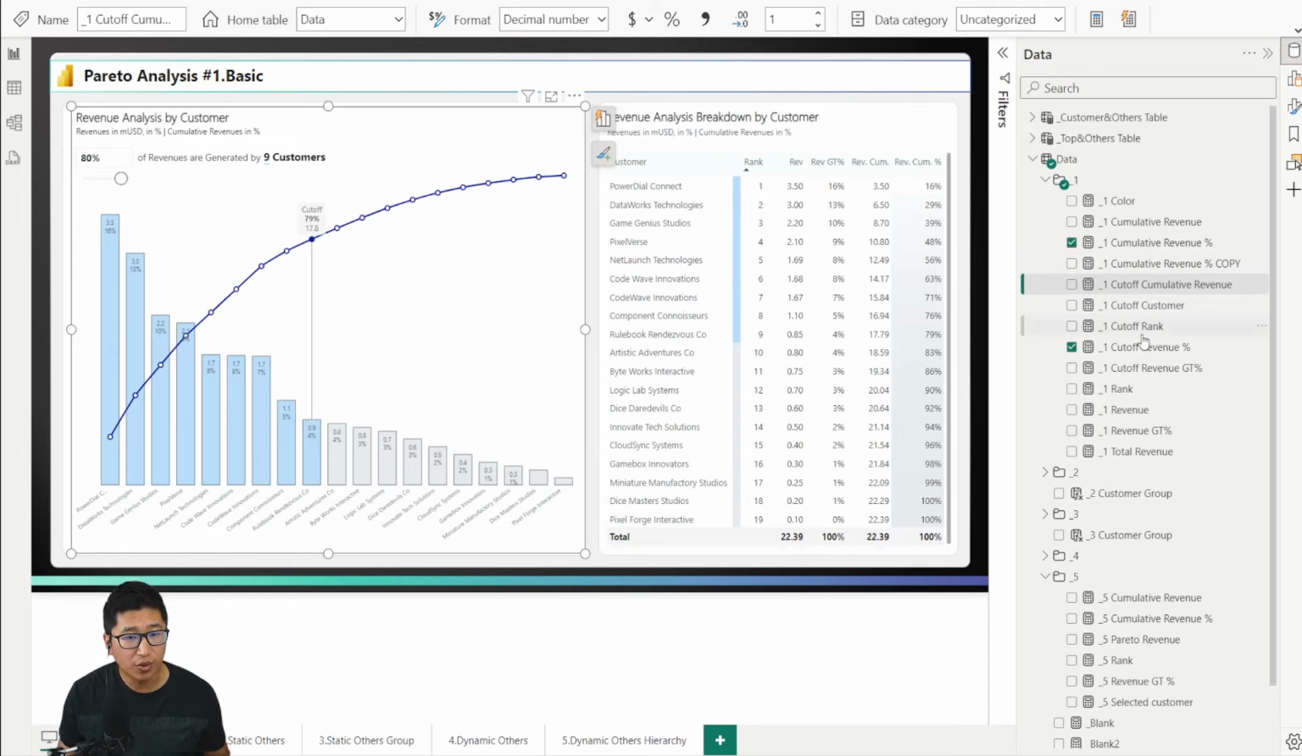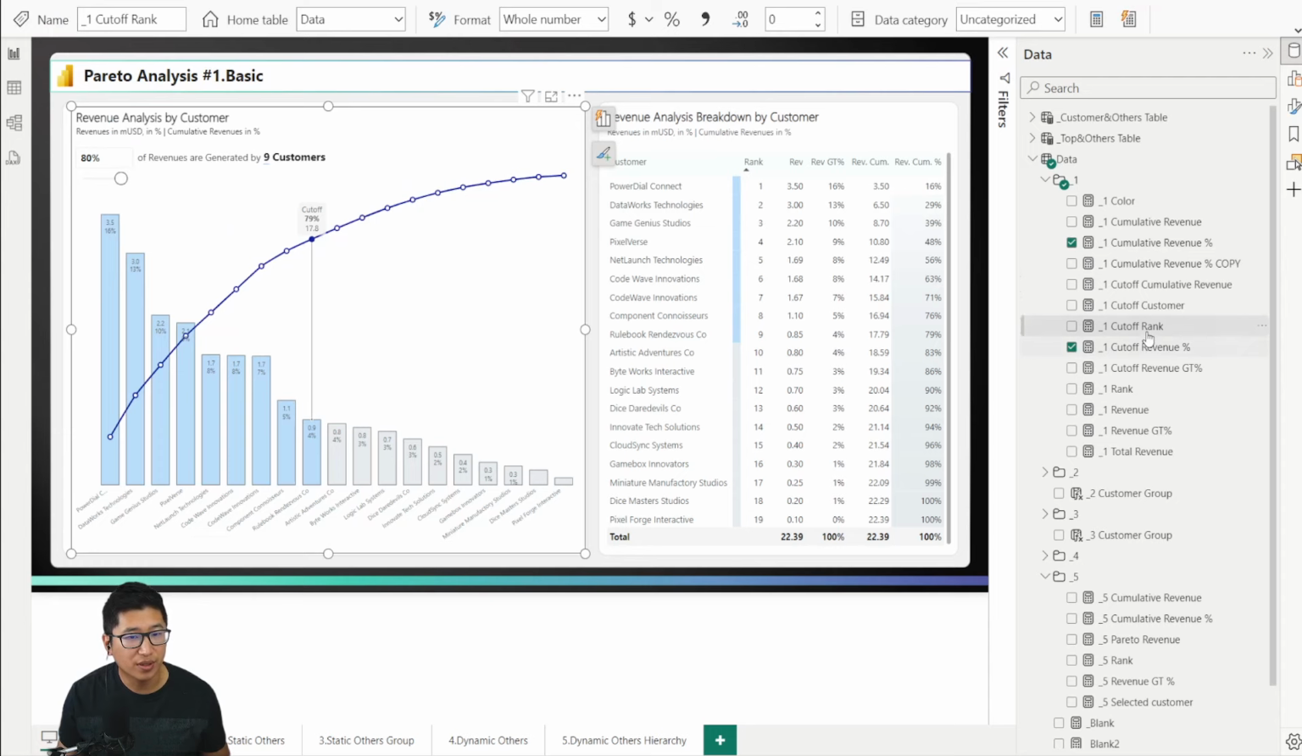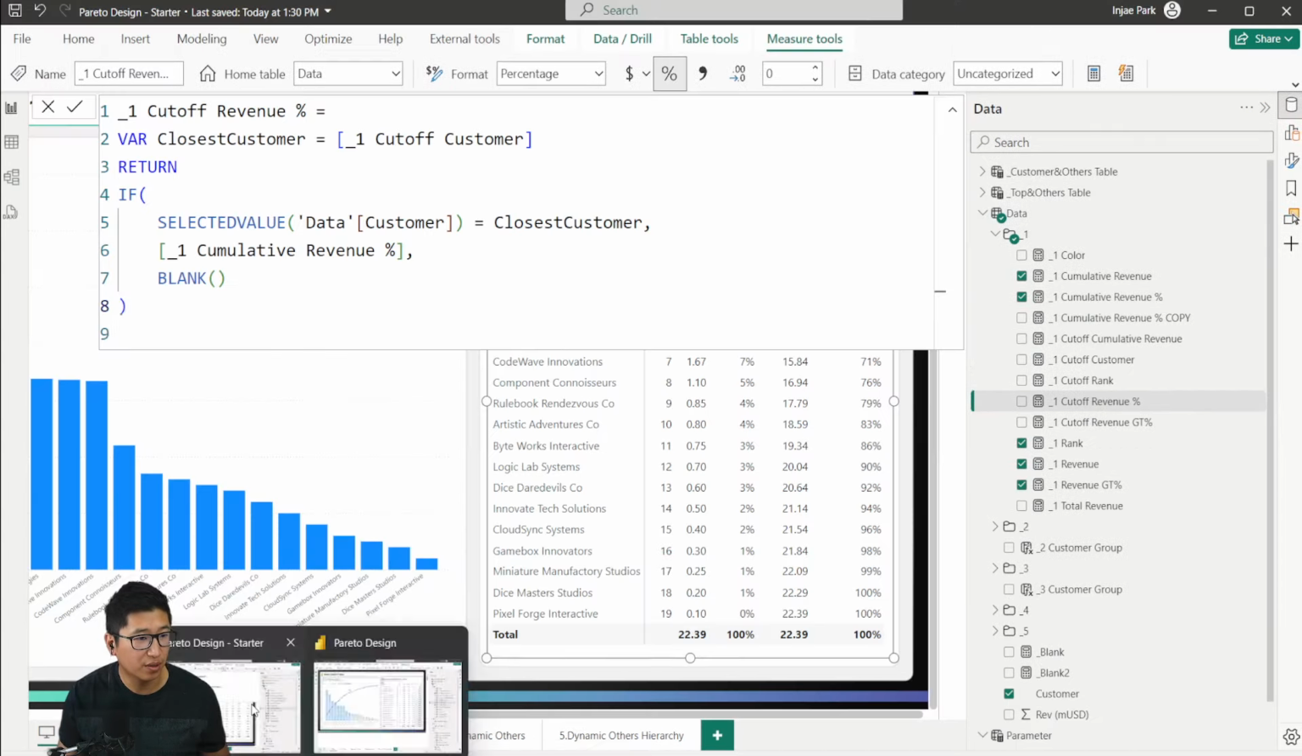Okay, but what was the point of doing all of that? The point was we're still trying to get to here, which is the color. Now the cutoff rank, because we've made it in this way, is now only showing the rank for this specific value.